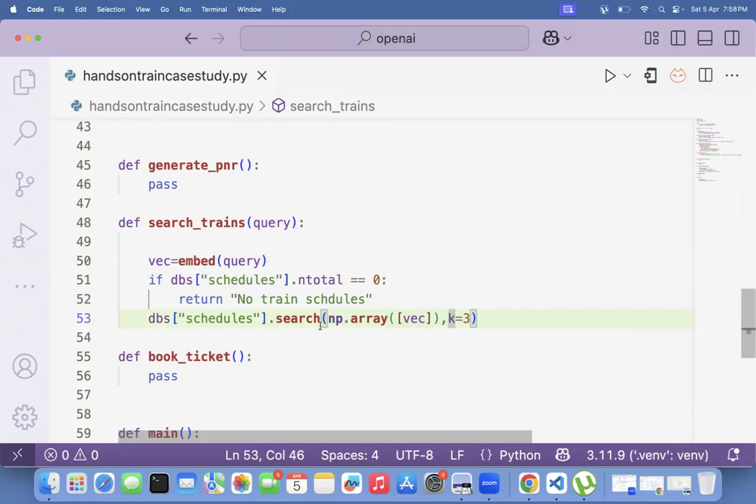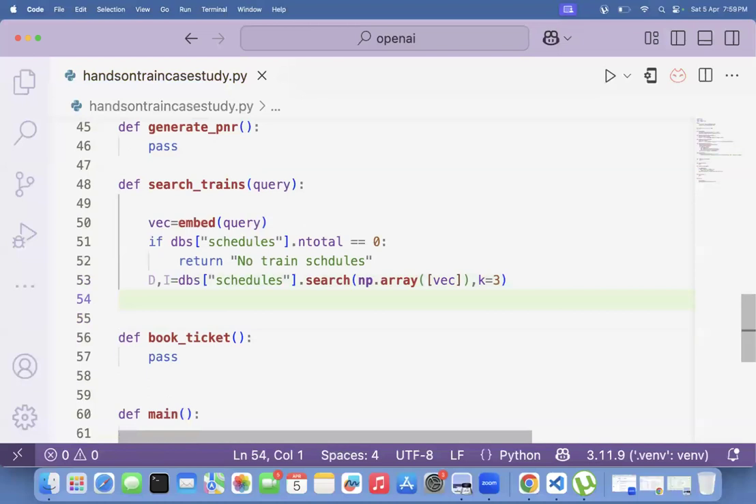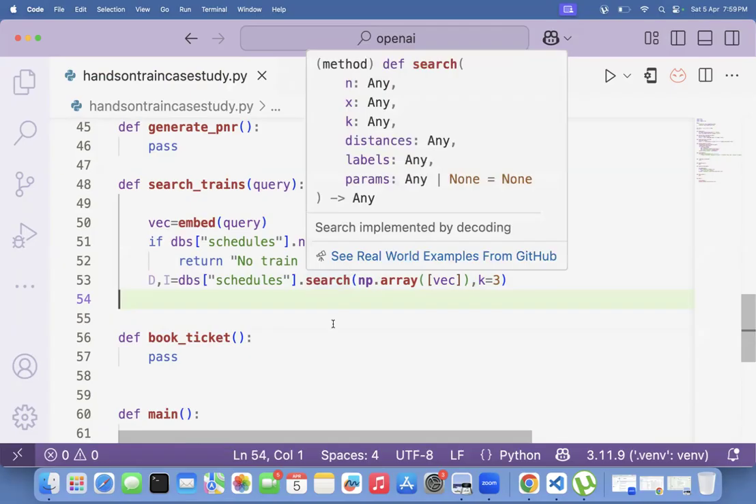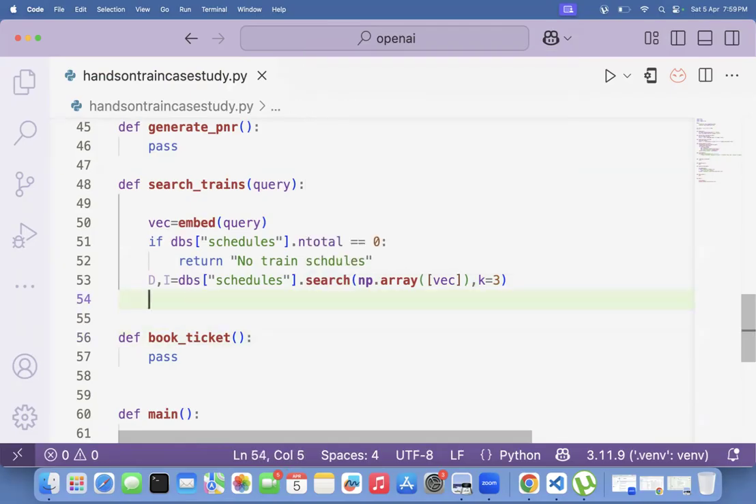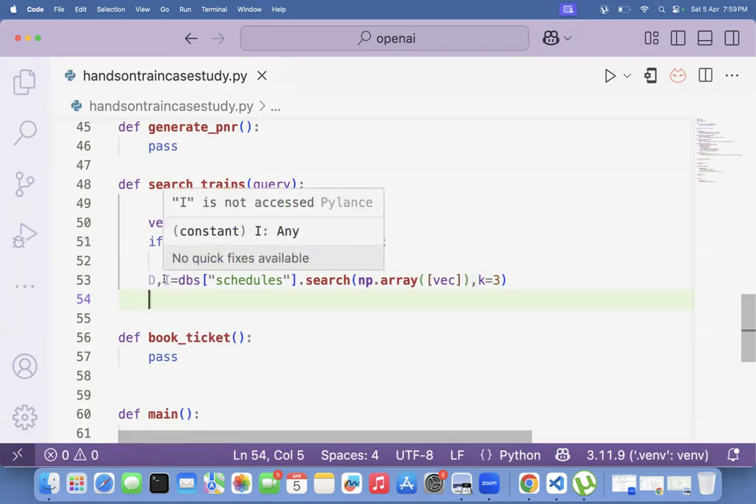Now, once this search happens, it will return you a value. That return value, you can store in some variable. So maybe I'll write D, comma I is equal to. This D, comma I is actually the return value coming from the search. The search will return you that thing. So this return value, what can I do, guys? Any idea? Now I'll try to loop over it. This will return me again a data structure only.